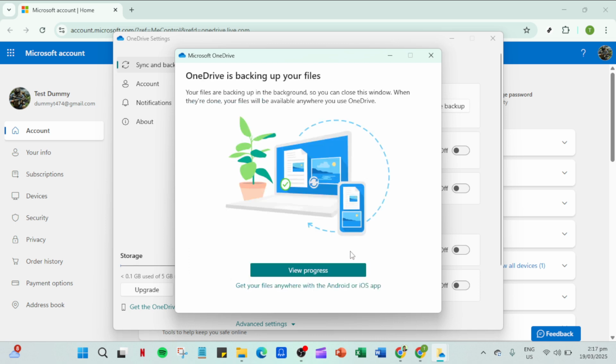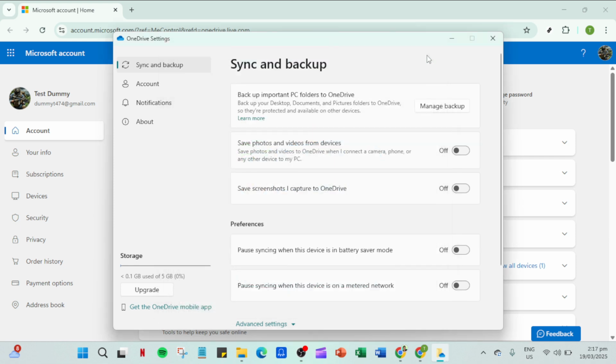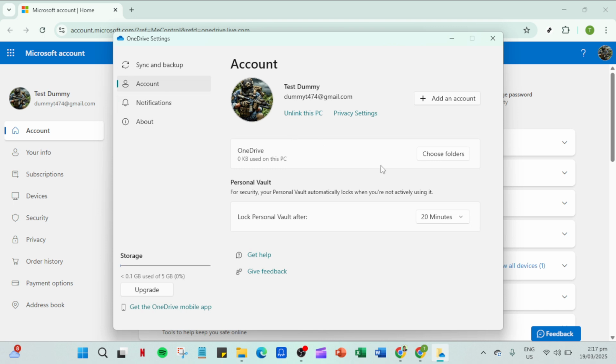After making all the changes you want, don't forget to click Save Changes. This ensures all your selections are stored and OneDrive knows precisely what files to handle for you. For those who want to sync specific OneDrive folders with their device, you should head over to the Account tab next. Here you'll find the Choose Folders option.